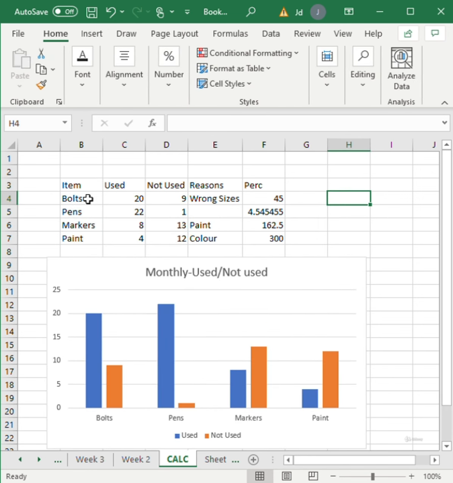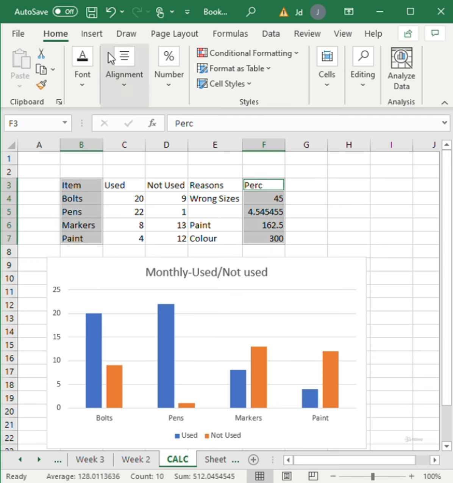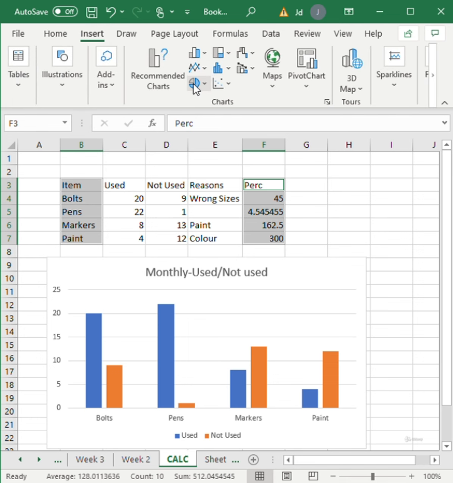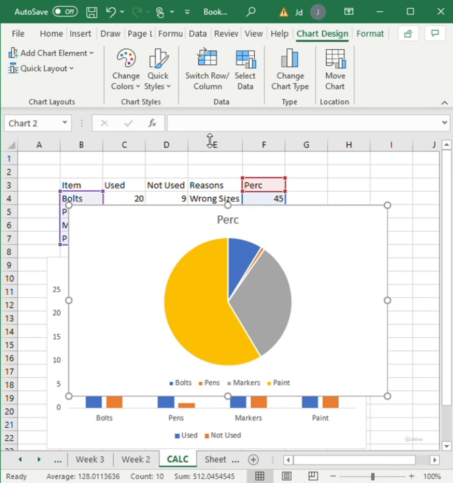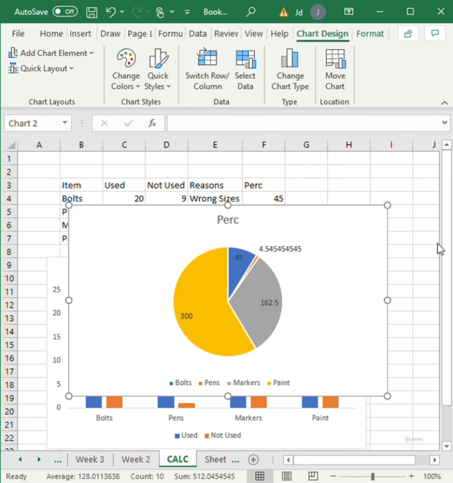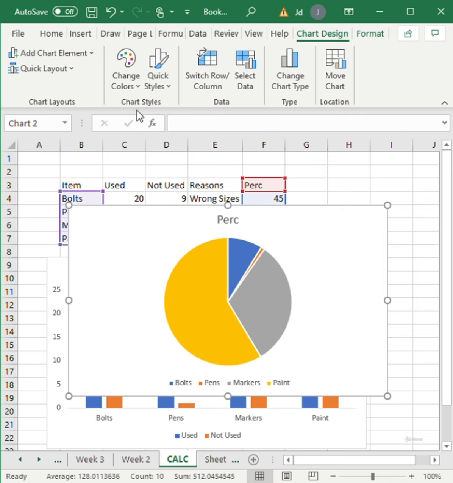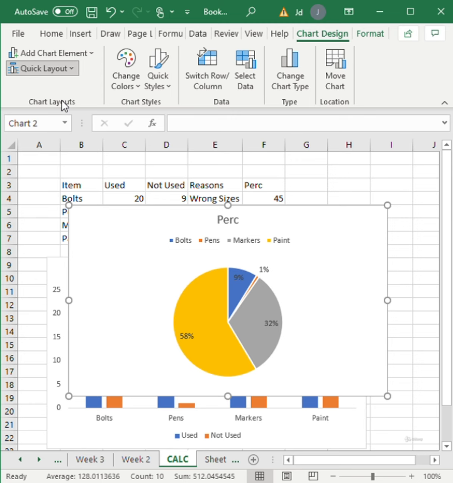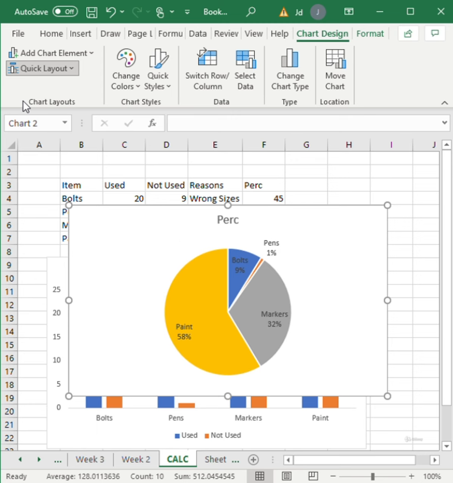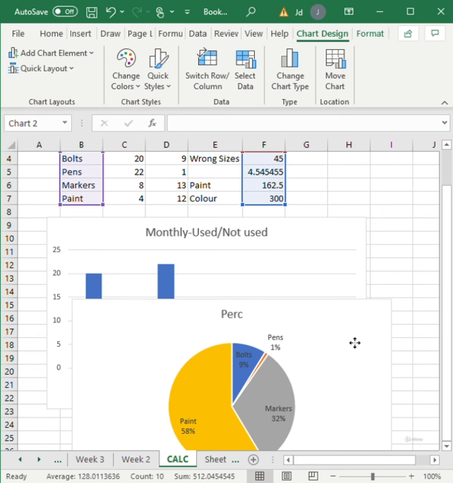With this as well, we can select all of our items and select all of our percentages and insert a pie chart for this. From there, I like to add in the data labels as a percentage. So now select the data labels as a percentage.